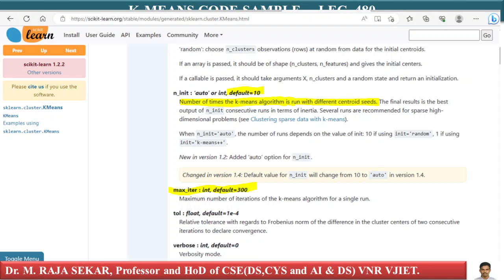Now we will try to understand tol. What is tol? Tol here is tolerance. Basically, from one iteration to the other iteration, that is C_i to C_i dash, from the old centroid to the new centroid, how much should it change? If it changes by less than 10 power minus 4, it will terminate. That's what tolerance means here. Verbose basically says, do you want to print more detailed data?